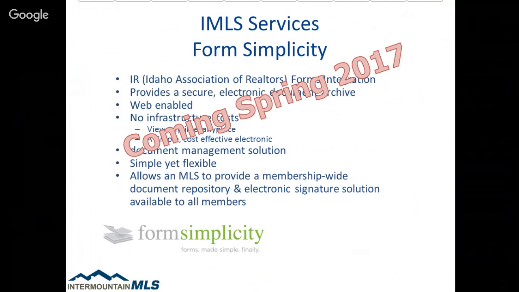Now, Form Simplicity. It says coming spring 17. You might be thinking, well, Chris, Form Simplicity is already here. And that's true, it is. But the integration with Paragon is not there. There's not an icon on the full detail to take you to Form Simplicity. Now, you can go into Form Simplicity, eventually get to a CMA, and then you can put an MLS number in and have it load some data. They're working on the integration with Paragon, so it will be able to import more data and allow you to click from a listing and create that transaction.